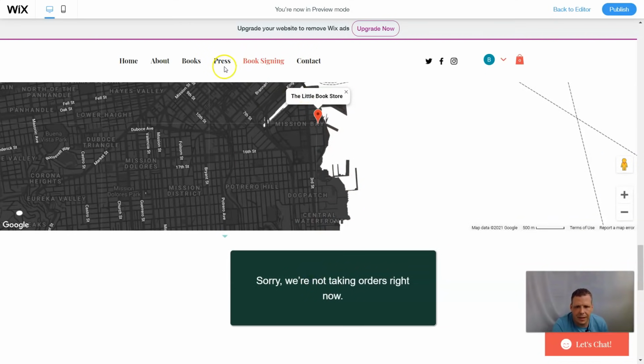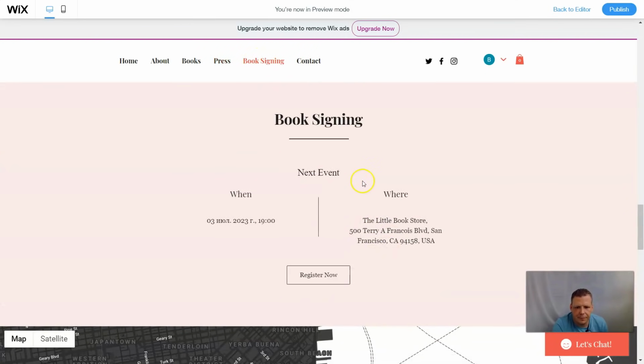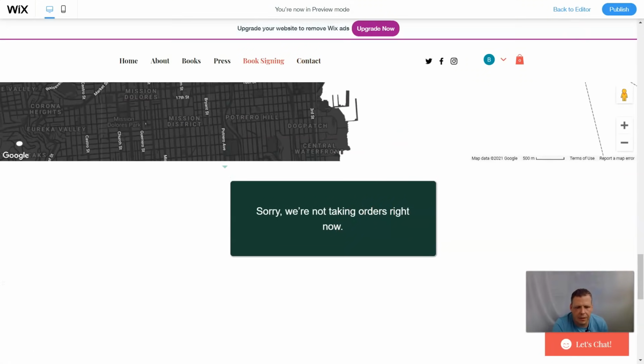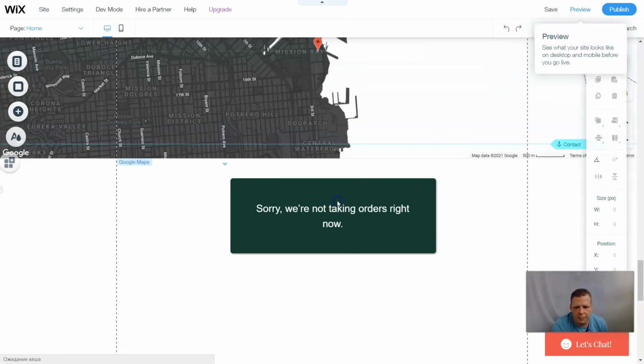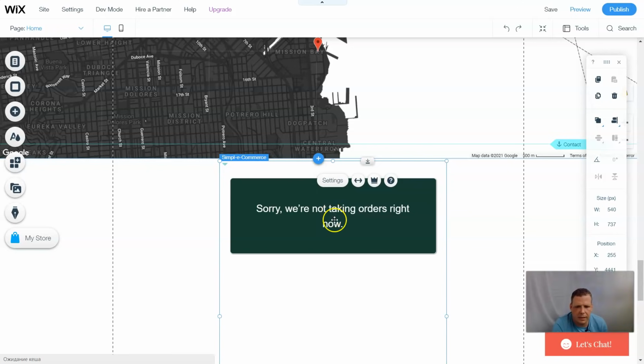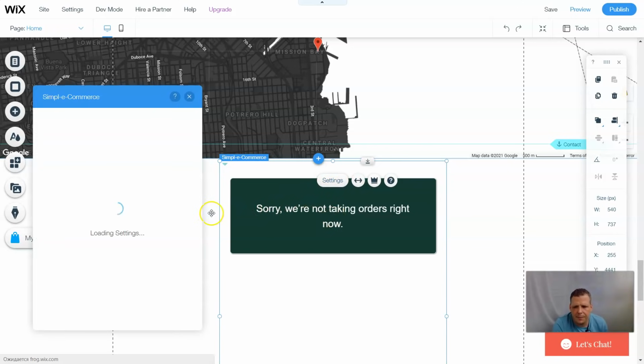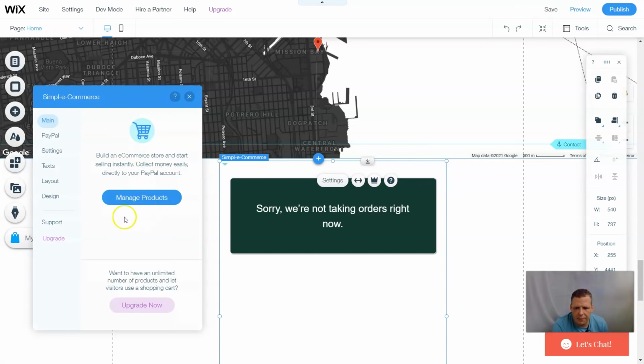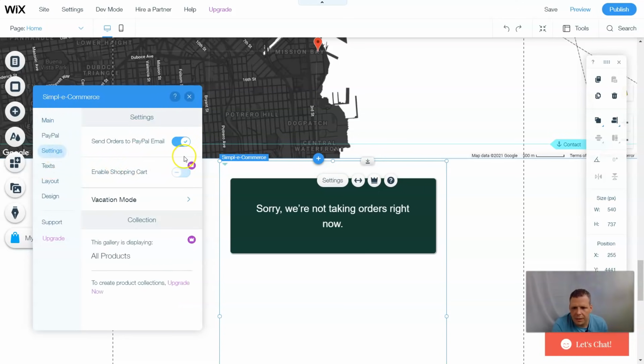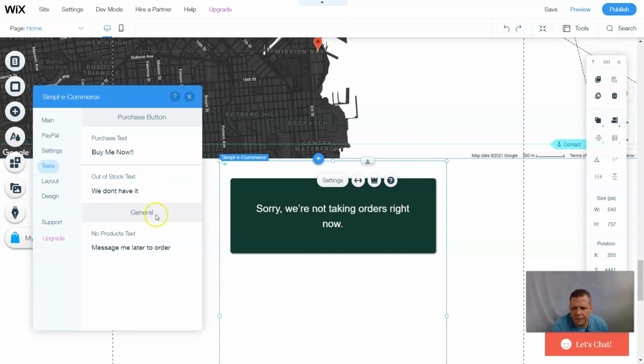But from this, you kind of catch the idea, right? So it's from book signing, and we're going to scroll down, and there we go. Now, of course, we can come back to the editor as well, and we can come back and change. And you'll just select, hover over, click, and it will load up. Now settings, you could just go back to the same, and we're going to make sure everything is okay and how we left it, right? So tool settings, right? Send orders to PayPal email, very good. Vacation mode, store closed. We don't want vacation mode, and it is all products. Send orders, text. We don't have it. Out of stock, purchase text, message me later.